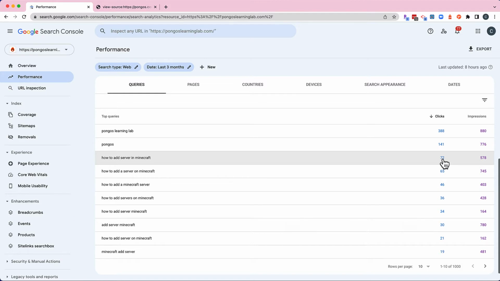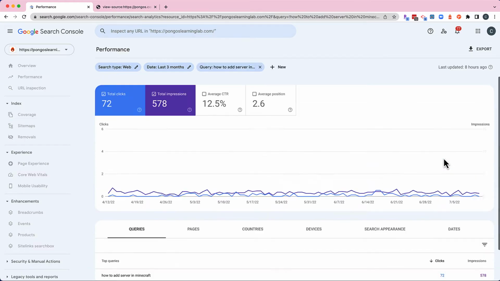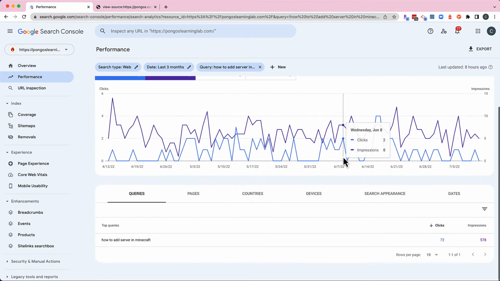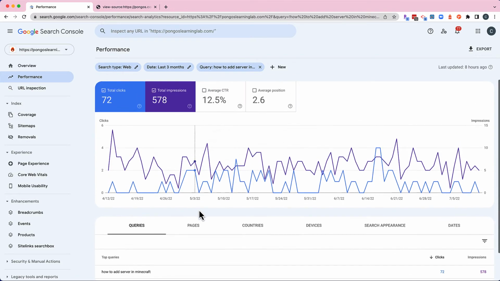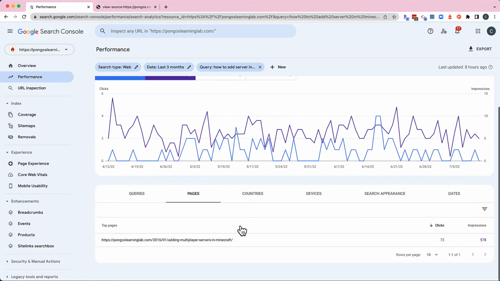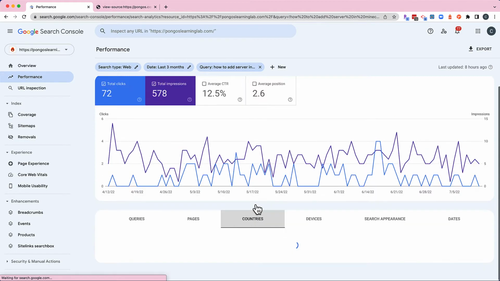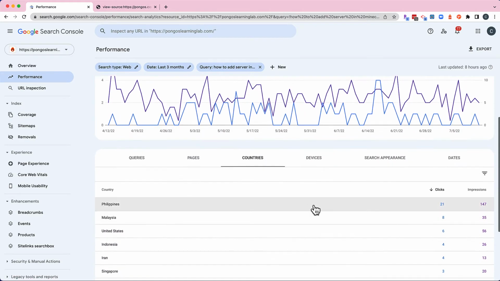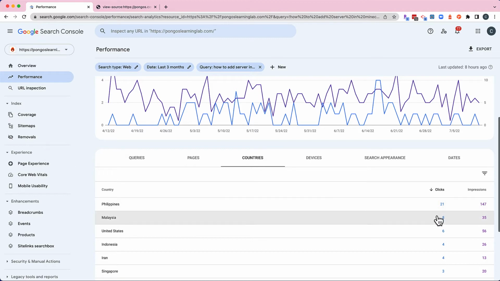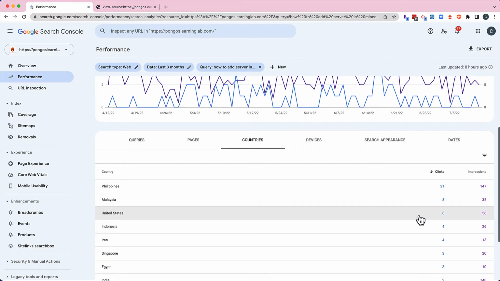Now, if you click on one of these, so if I click on how to add server in Minecraft, it's going to give me some more details about that. Specifically, you can see which pages it goes to. It goes to the adding multiplayer servers in Minecraft page. I can also see which countries it's coming from. A lot of people are coming from the Philippines and Malaysia, some from the United States.